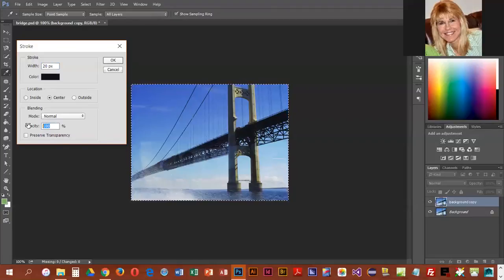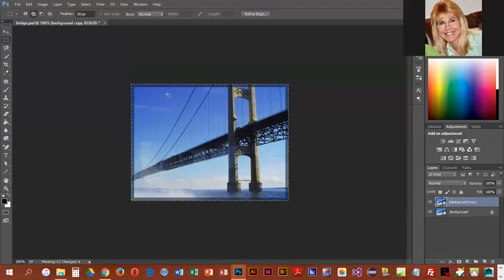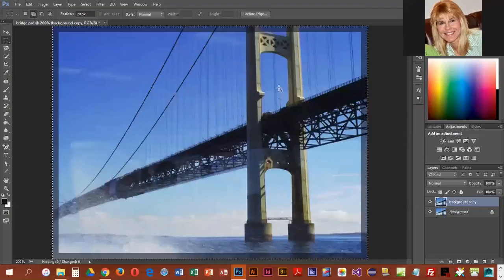We're going to set the opacity at about 50, so the frame is going to be a little see-through. And then we're going to click OK. And you can kind of see that frame. Let me zoom in a little bit.